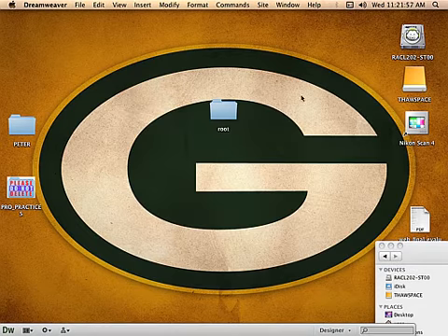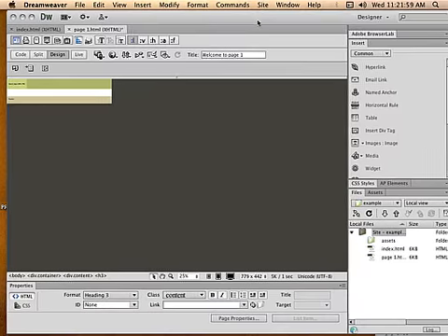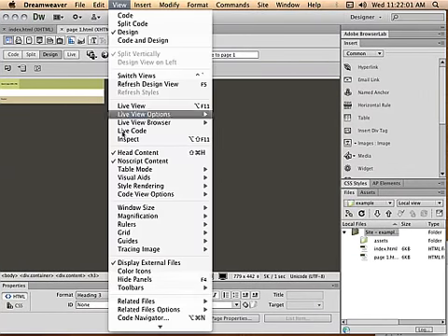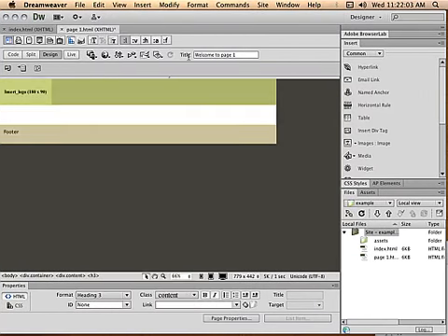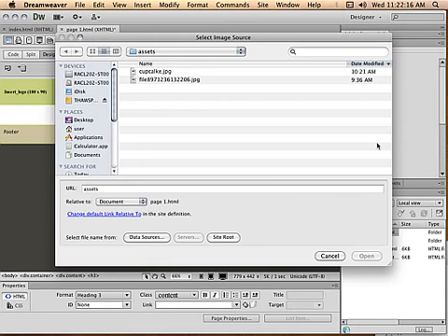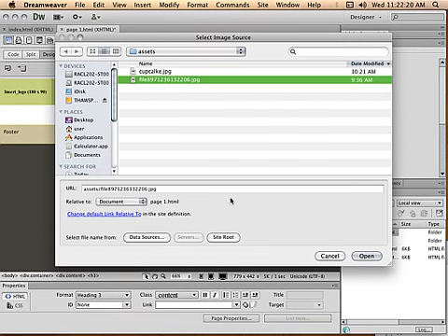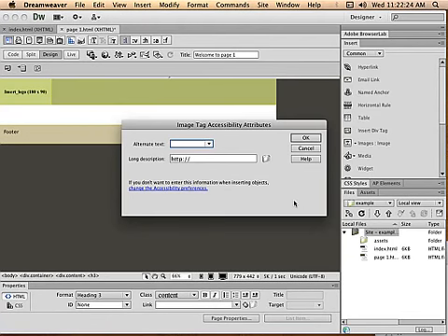We'll come back to Dreamweaver. And in Dreamweaver, you'll see this is where we want to insert it inside the body of our page. The cursor is flashing to show insert. I'm going to go into the insert menu, make sure it's set for common, and we're going to click on the images button. And then I'm going to grab that digital photo file to bring it into my Dreamweaver page.